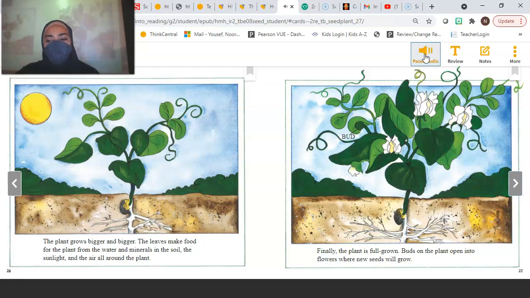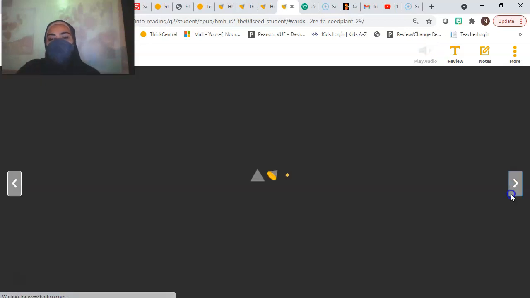The plant grows bigger and bigger. The leaves make food for the plant from the water and minerals in the soil, the sunlight, and the air all around the plant. Finally, the plant is full grown. Buds on the plant open into flowers where new seeds will grow. Bud. And what does it say? Finally. So we know this is the last step.